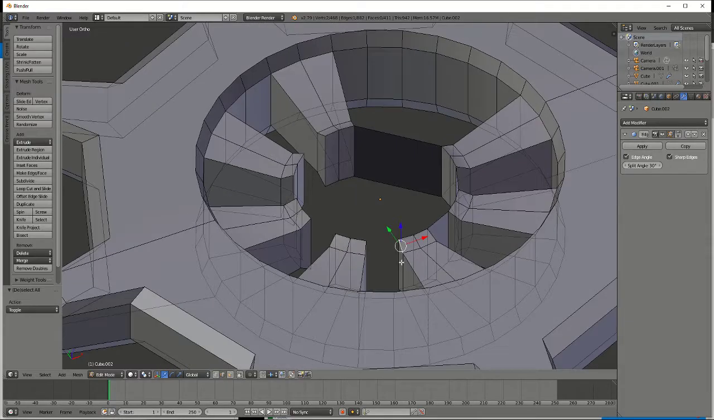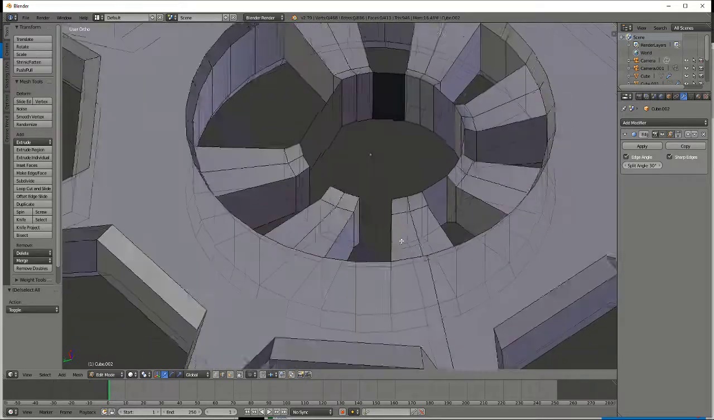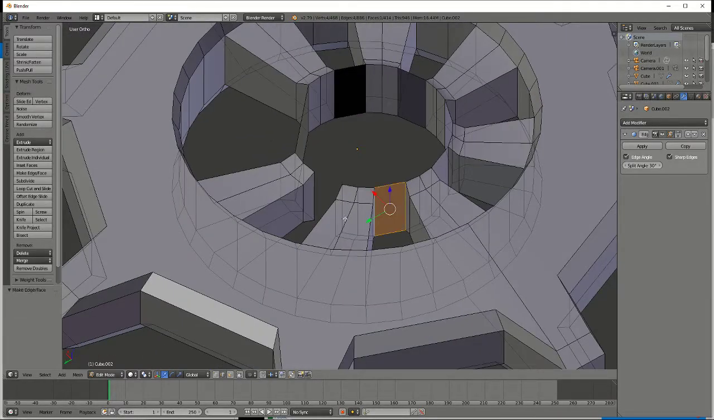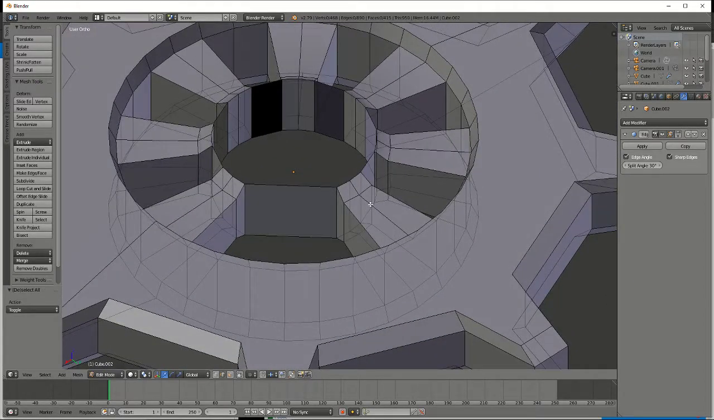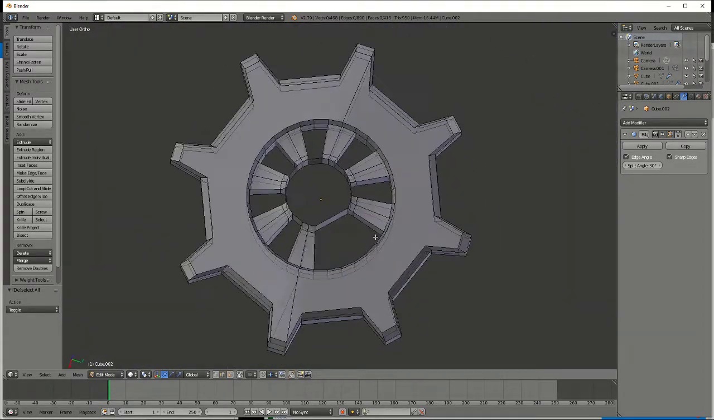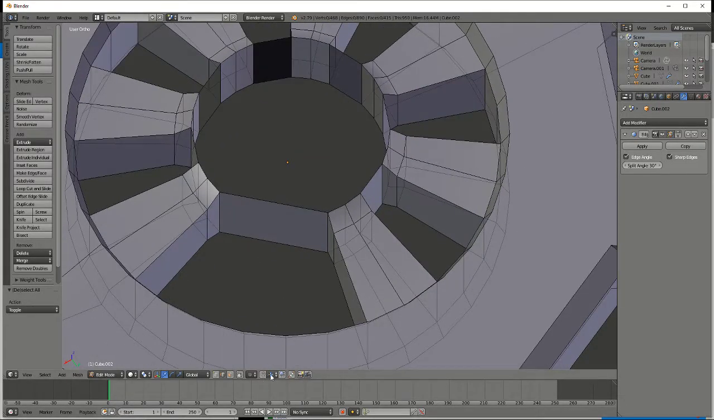I usually listen to music when I'm doing stuff like this, because it gets really boring. Ah, I missed one. Ah, whatever. I'm gonna delete it anyway, it looks bad.